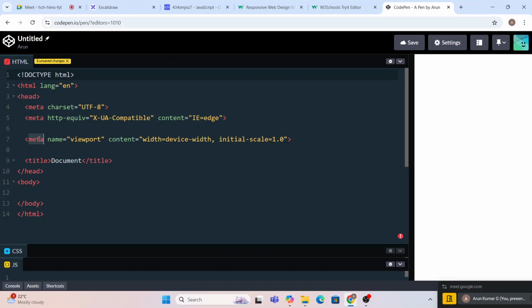That's what the guideline says. Yeah, and that this particular tag is also meant for that. I mean, this value and the name viewport. So here you see in the content we are saying width is device width and initial scale is 1.0.